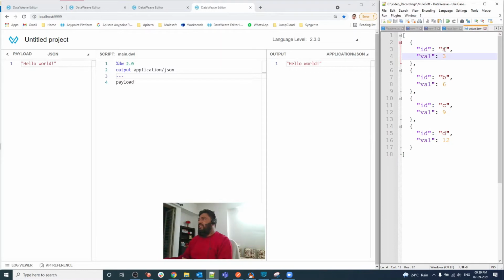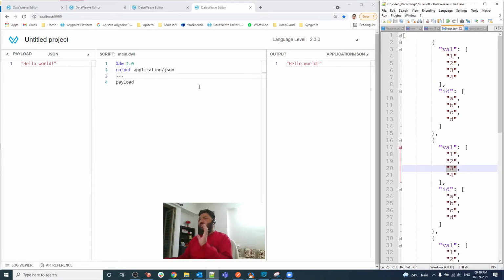What kind of output do they require? In A you will get 3, B you will get 6, C you will get 9, and D you will get 12 from this output. So let me first do that.